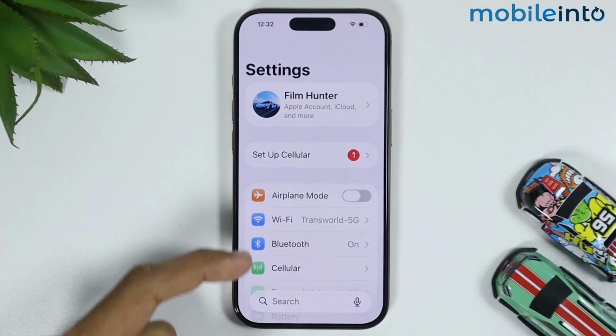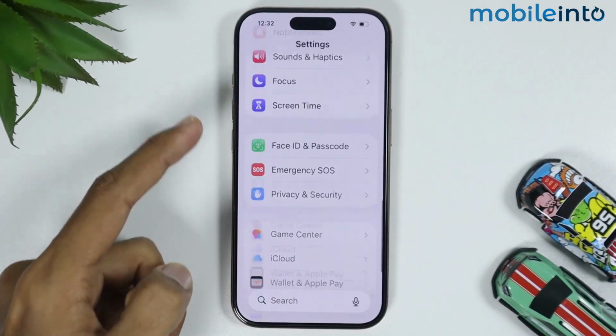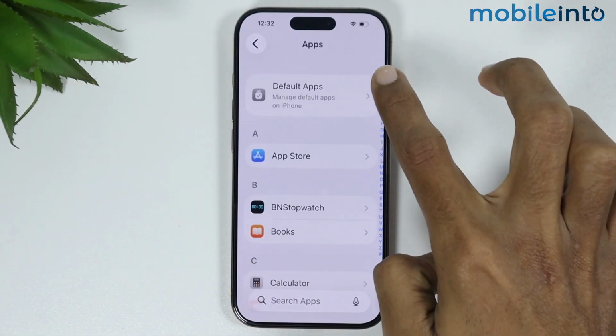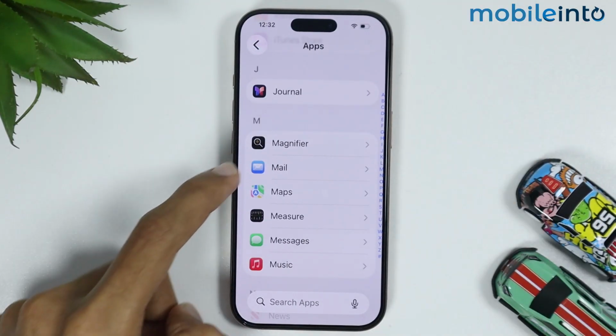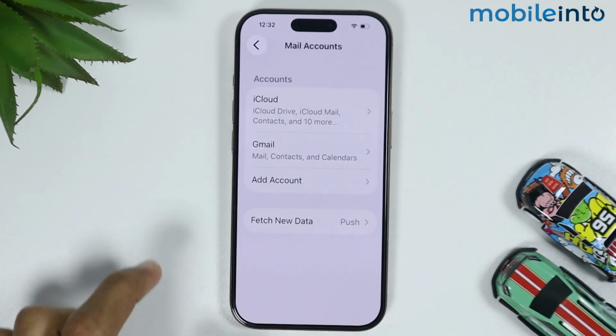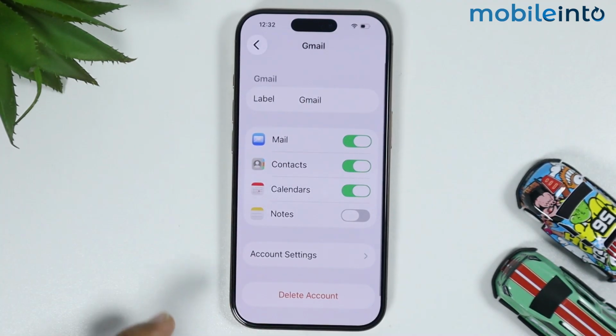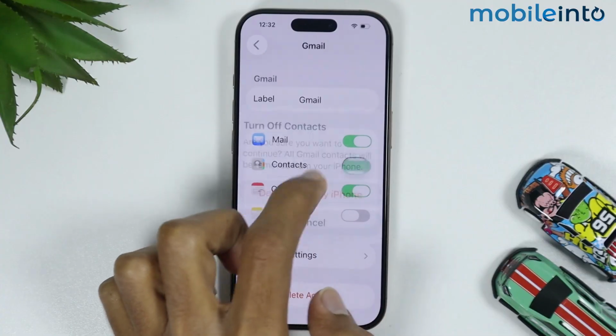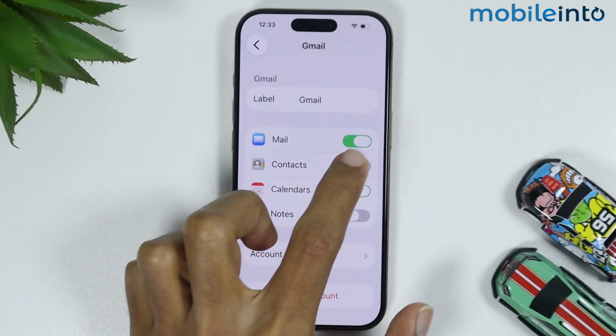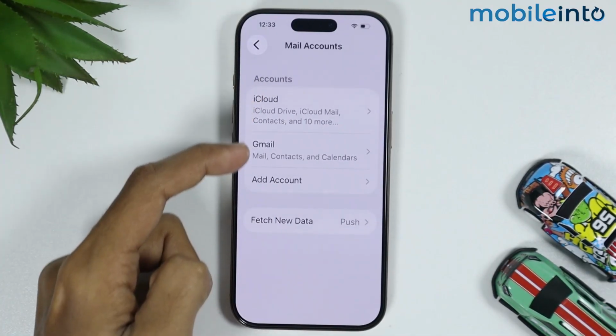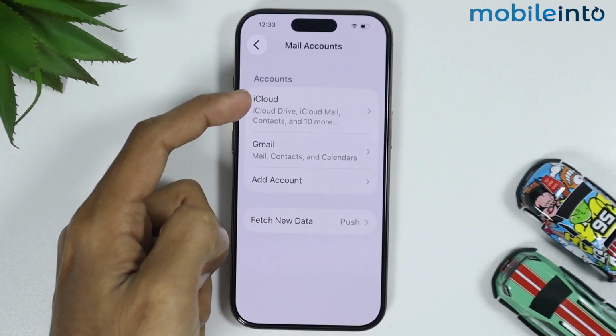For that, just go to Settings, and in Settings, just tap on Apps. From this app list, just look for the Mail app, then tap on it. Tap on Mail Accounts. Now under the Account section, just select each account and make sure that the toggle for Contacts has been enabled. If it is disabled, just enable it. Now just do the same with all the other emails on your iPhone.